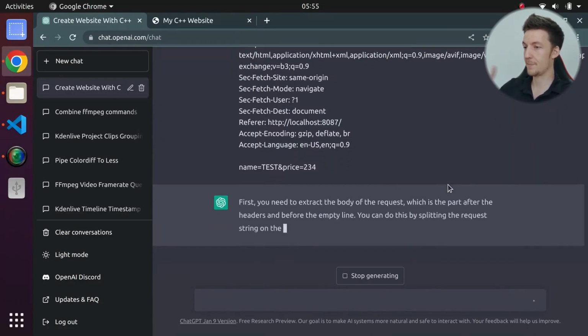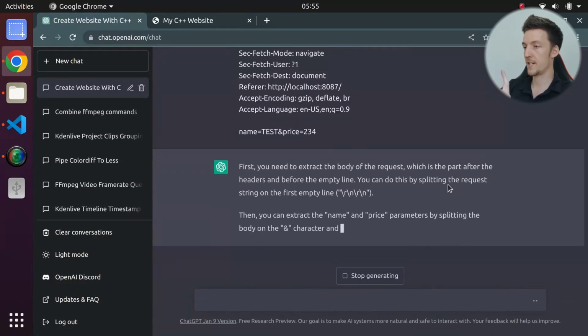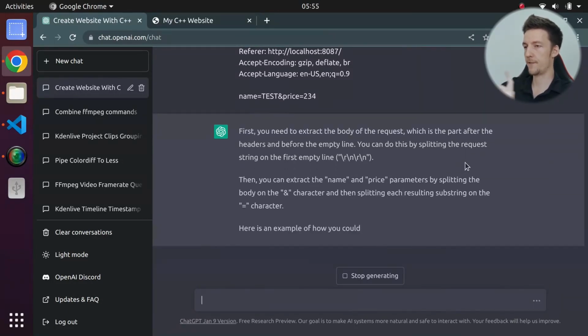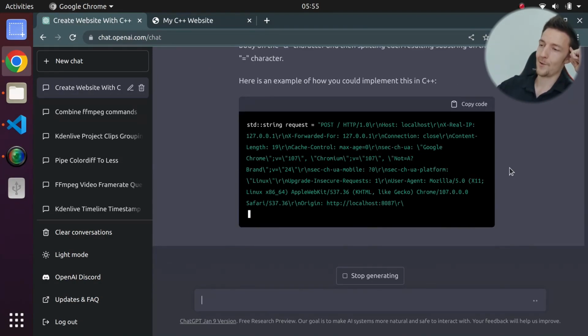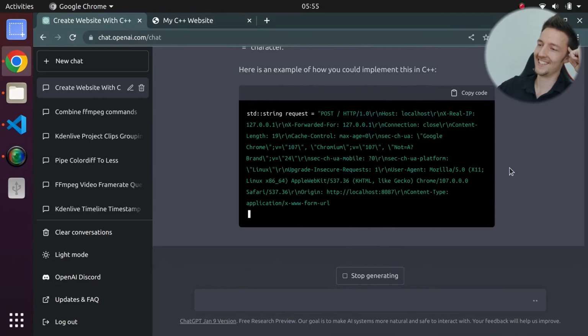First, you need to extract the body of the request. You can do this by splitting the request string on the first empty line. Well, yes, that is obvious, but how do you do it in C++? And now it's writing the whole request in the code.